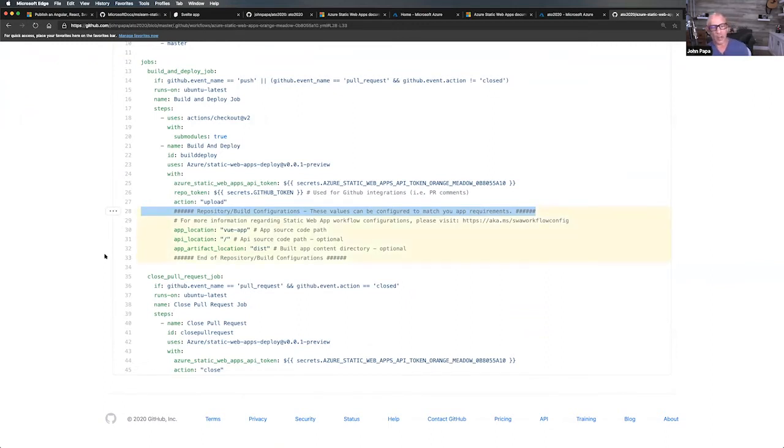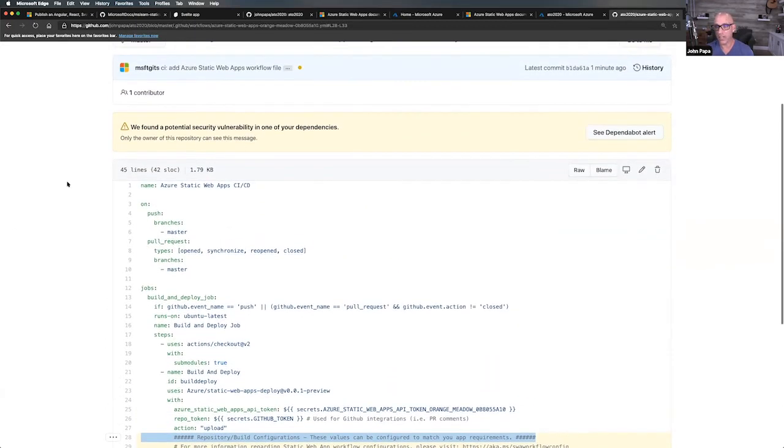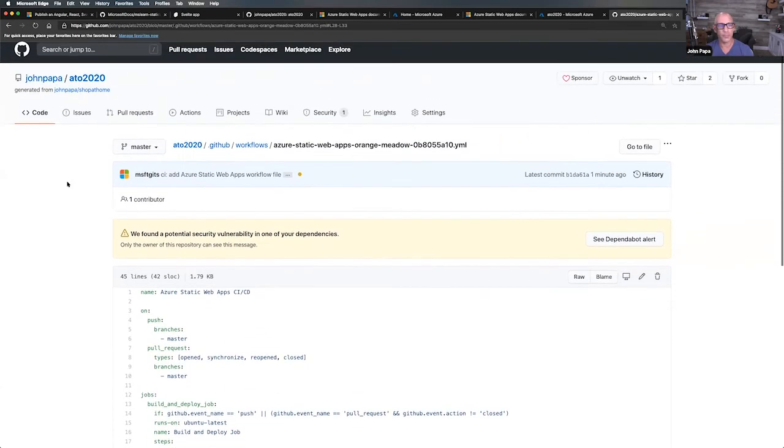Right between those comments are the 3 settings that we set when we entered in the wizard options in VS Code. Where's your app? View app. Where's your API? At the root, which it's not, remember. And then the artifact location, that's where do you put your code when you run npm run build. In this case, Vue puts it in a dist folder. So all of that is our workflow. And we can change this because it becomes part of our code.